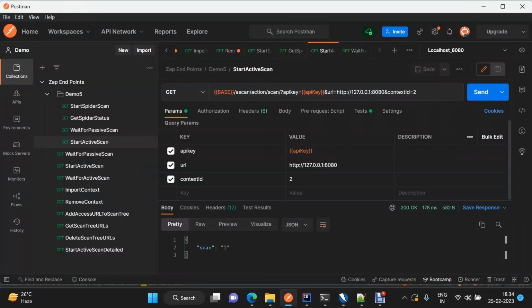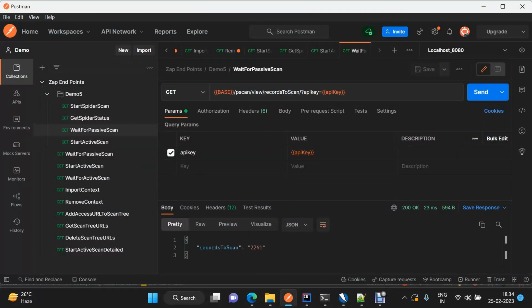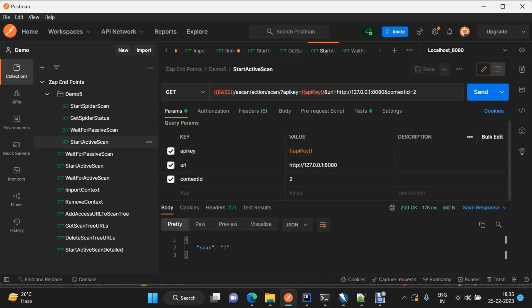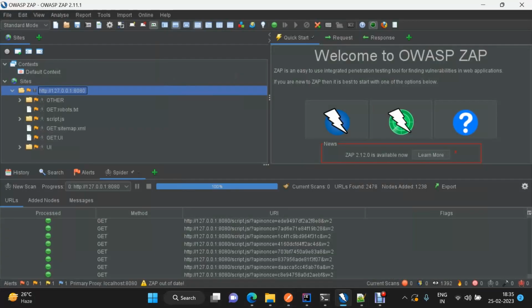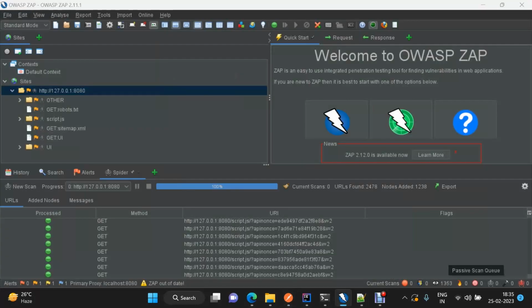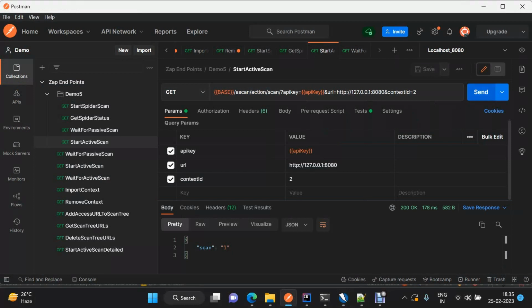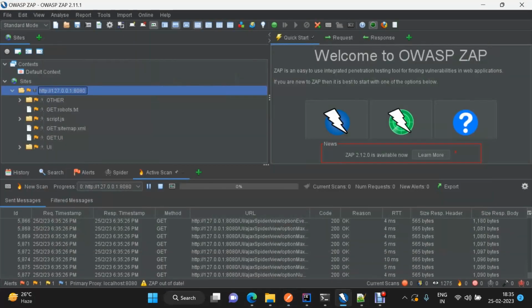The passive scan is still in progress, but I think we got a glimpse of it. We can move directly to the active scan as well, but I was waiting to see if this gets completed. Okay, let us try the active scan here as well. Okay, the context is not found. Let me uncheck it. Yeah, so see, the active scan is also being triggered and the passive scan is also going on.